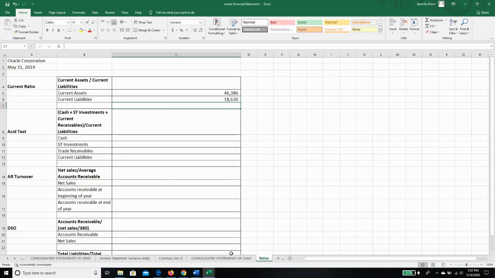We are only doing this for the most recent year, so you don't have to do a 2-year comparison on this. All right, so my current ratio is my current assets divided by current liabilities. So I do plus C5 divided by C6, and I get a current ratio of 2.4985. If I want, I can just make this smaller. Okay, so 2.49. That means I have enough current assets that I could pay my current liabilities almost 2.5 times. So that's pretty good.